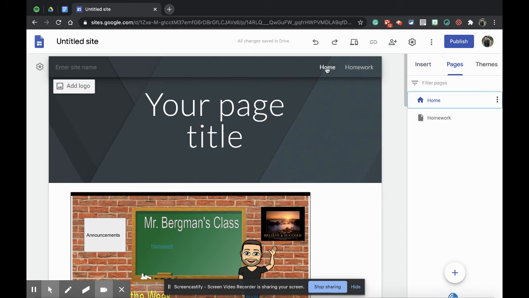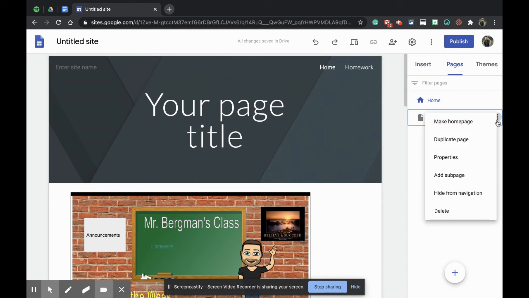Notice that Google automatically puts the links to the pages right up here. If for some reason I didn't want that to show up, I can always click on the three dots and say Hide from navigation.